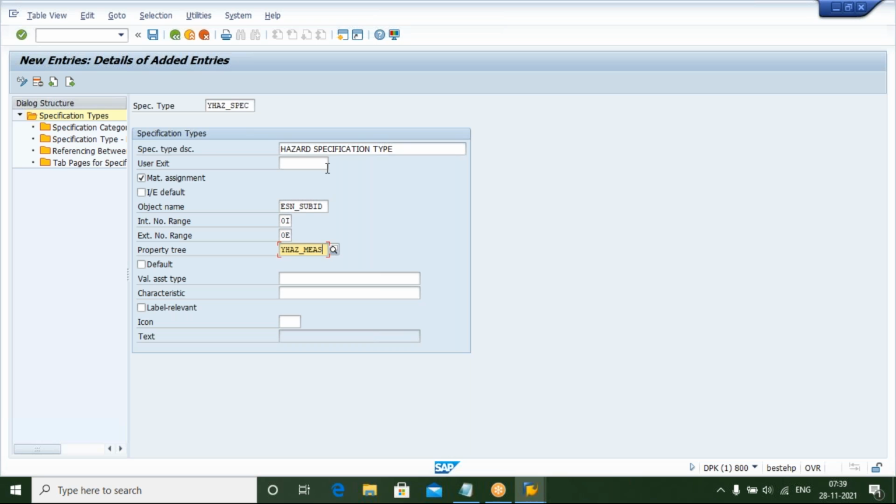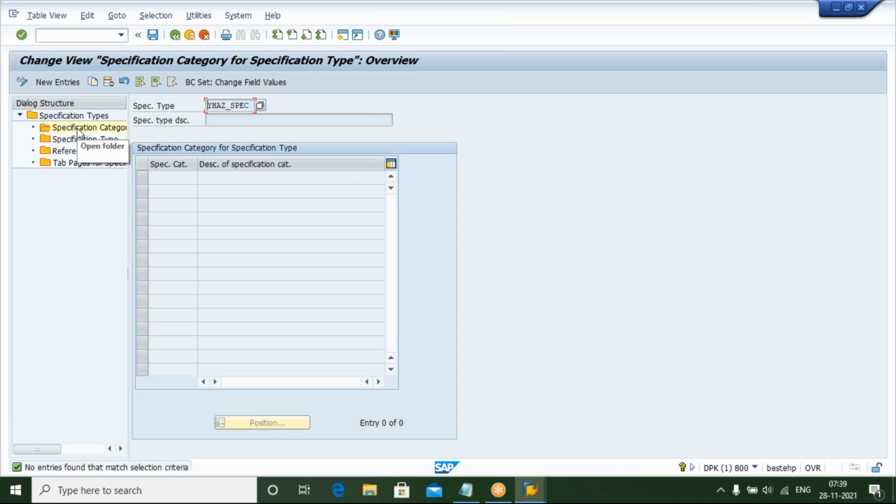Once this is done, go to the specification category for specification type. On the left hand side, specification category for specification type. Double click. Okay, there are no specifications.